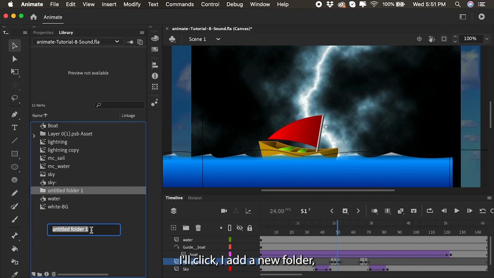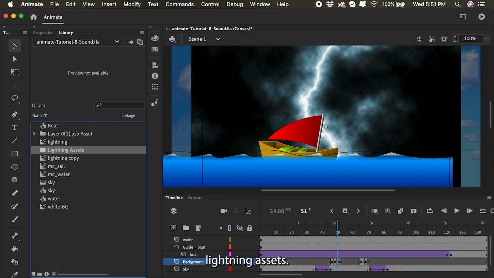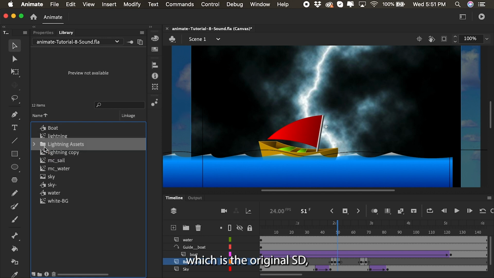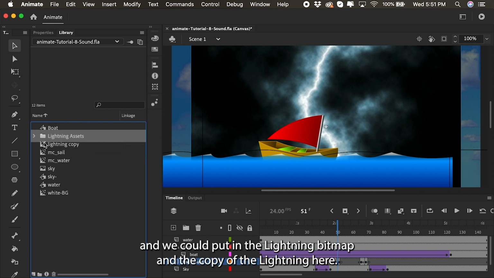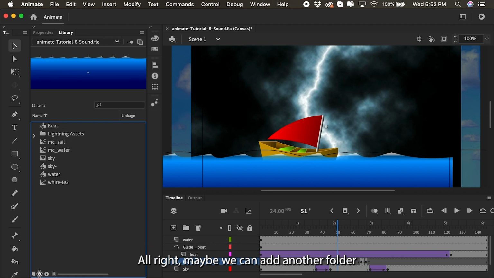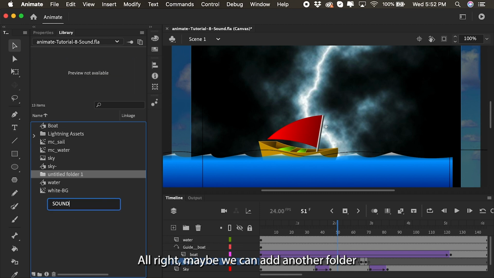I'll click, I'll add a new folder, and maybe I'll call this Lightning Assets. And inside of that folder, we could put in this folder, which is the original PSD, and we can put in the lightning bitmap and the copy of the lightning here. All right, maybe we can add another folder for sound.